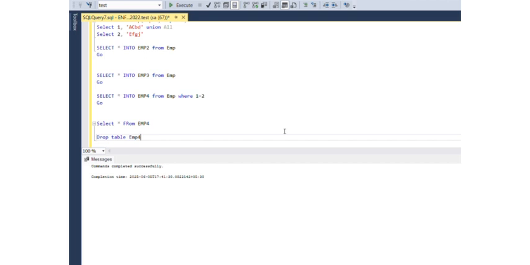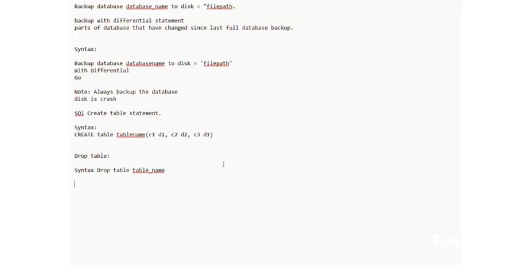Let's say I want to delete data in a table. This is deleting a table, the entire table with its structure. This will delete the entire table and its structure. Let's say I just want to delete the records from the table.